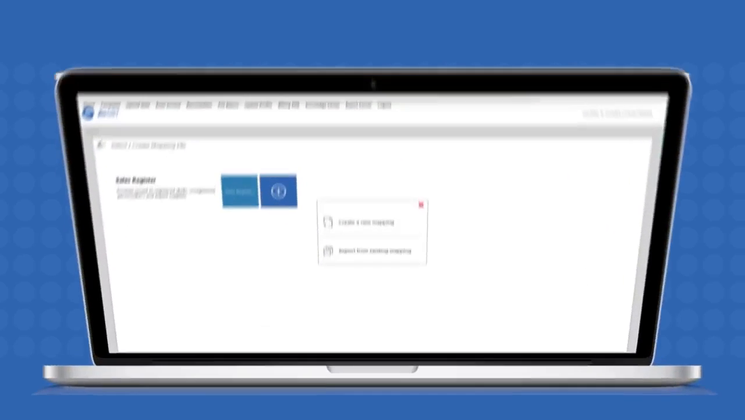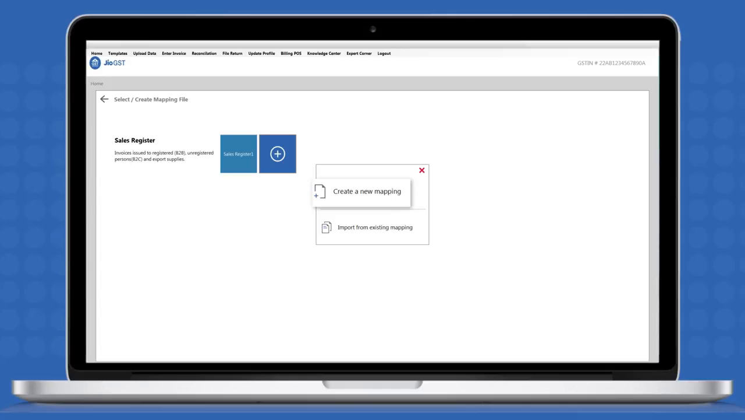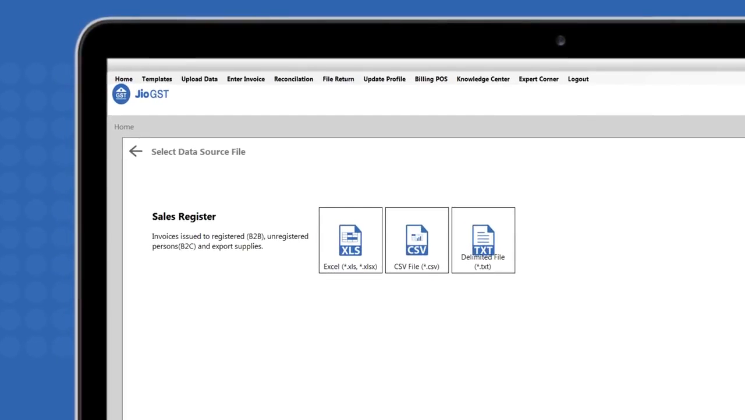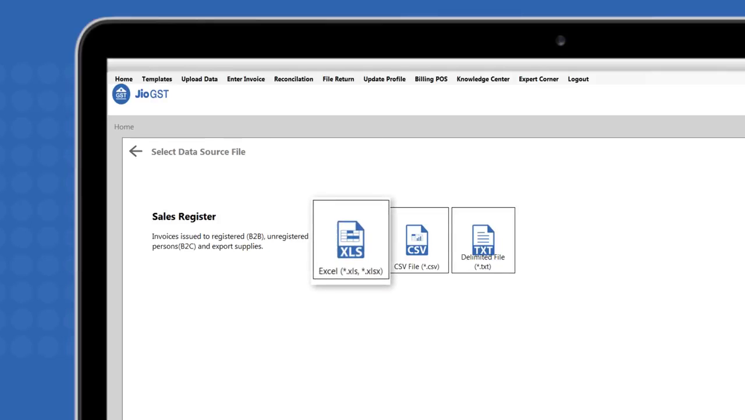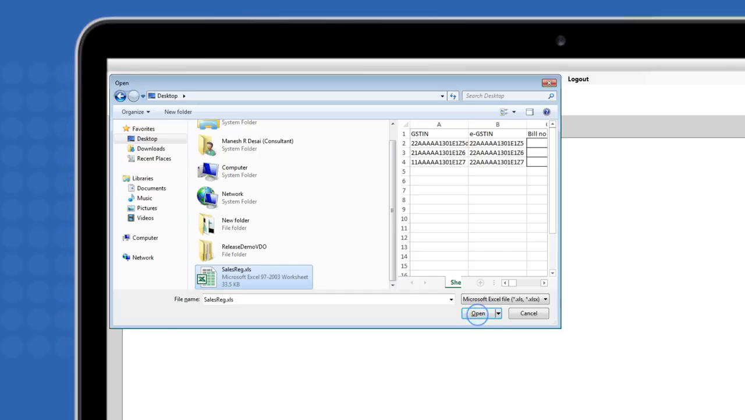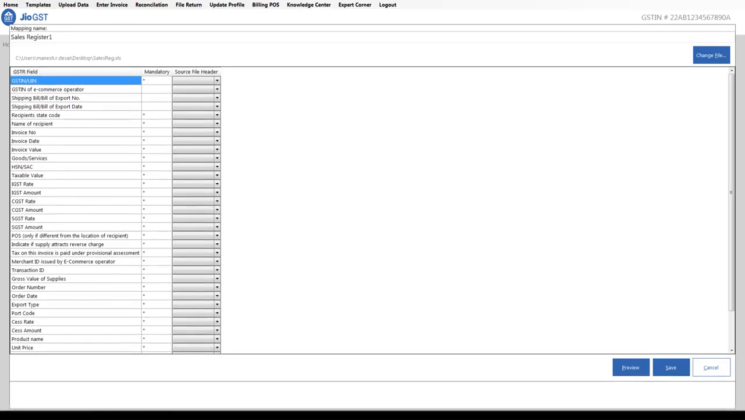Now, you can either start a new mapping, else if you already mapped a file, then you just need to import the map template. In this case, Create a new mapping option has been selected. Here, user needs to select the file format of the sales register. You can map using one of these file options. In this case, click on Excel. Start mapping the fields in the file with those of the template.